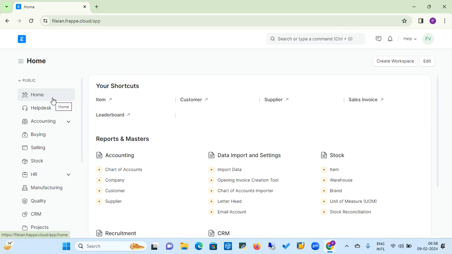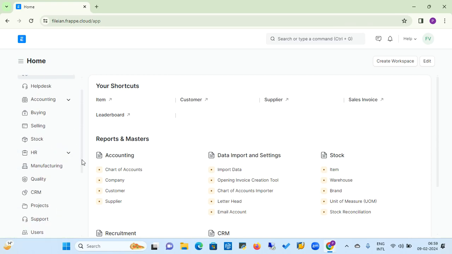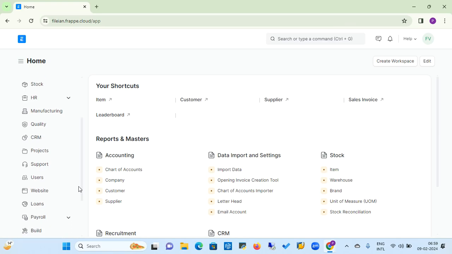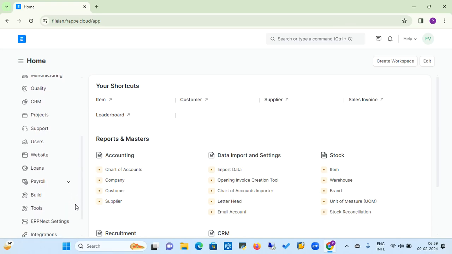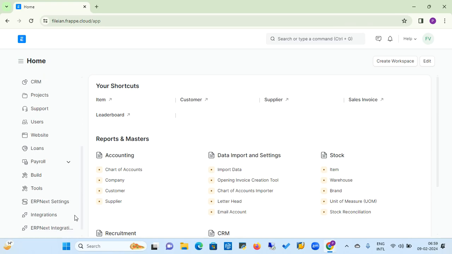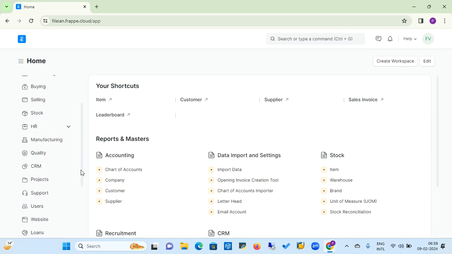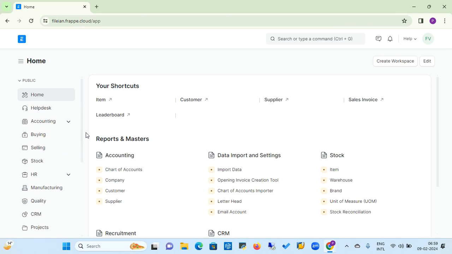For example, there is a home module, help desk module, accounting module, buying module, selling module, stock, HR, manufacturing, quality, CRM, projects, support, users, website, loan, payroll, bill, tools, ERPNext settings, integration, and ERPNext integration. So these are the modules available in the ERPNext system. You can get access to all these modules as per your business requirement.